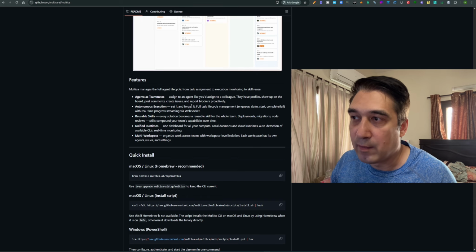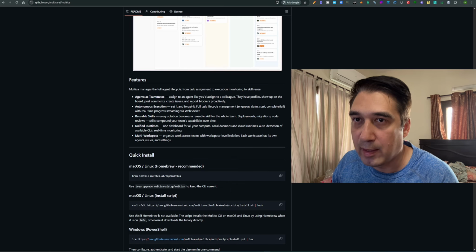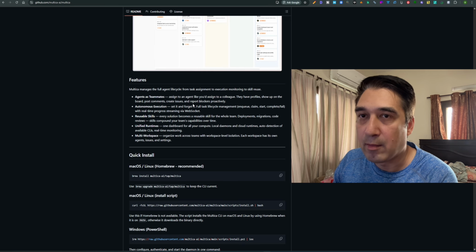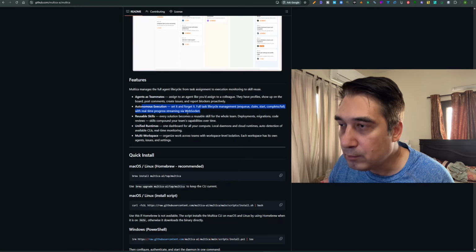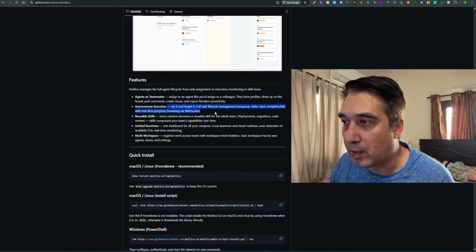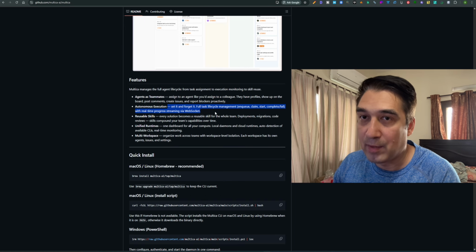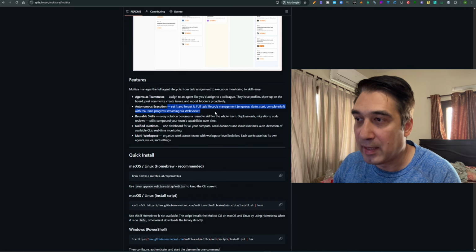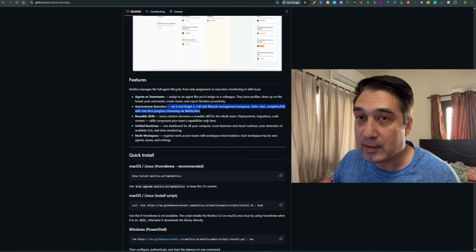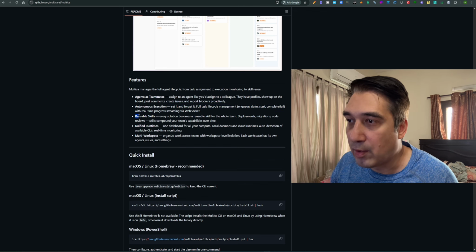So unlike using the CLI, which is more complex, you just click, create the agent, create multiple agents, create multiple tasks, and then set them up how you want them to in terms of priority. So autonomous execution, set it and forget it. So you can have something, I'll show you how to set something up that runs at 9 a.m. or 10 a.m. every day. And does that task for you without you having to get involved.